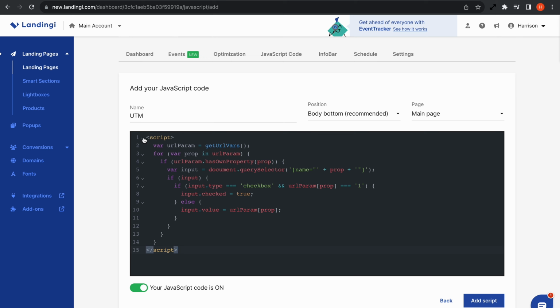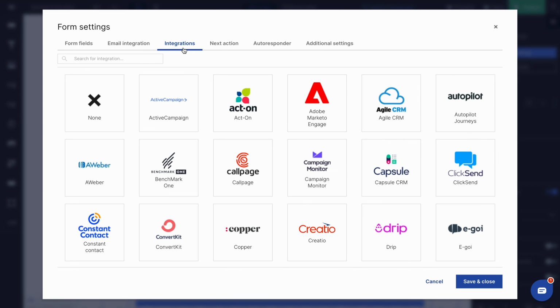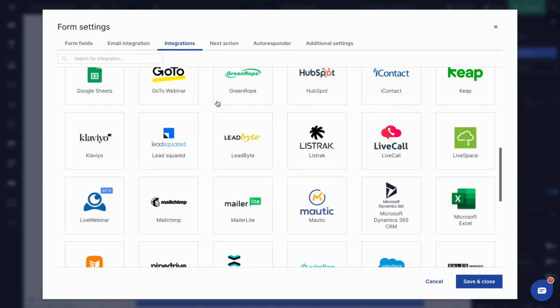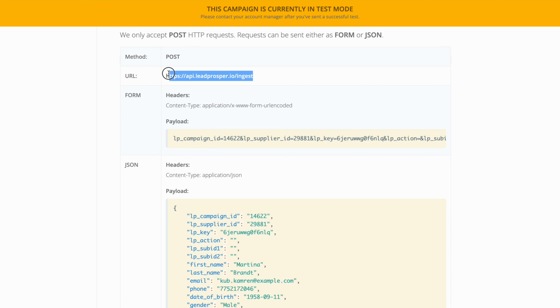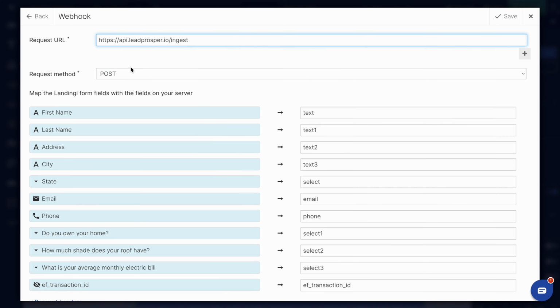This script will look for any parameters in the URL that match the names of hidden fields, which will then map the value into the hidden field. Click Add Script, then click back to your landing page. Next, click over to Integrations. Scroll down and select Webhook. Copy and paste the URL from the Ingesting Lead section of your API specs into the webhook. The request method will be POST.